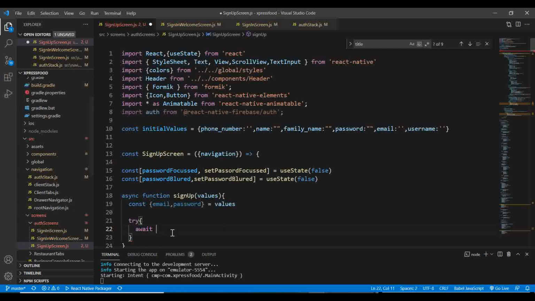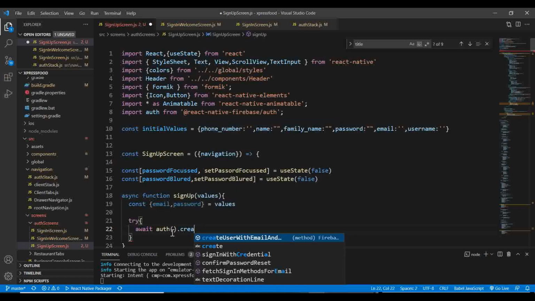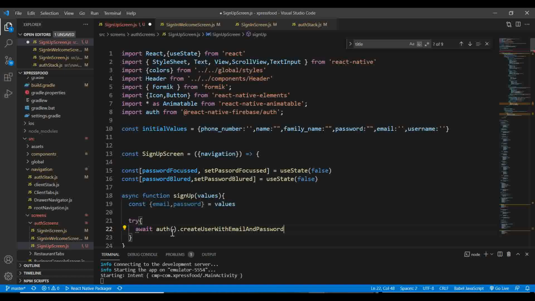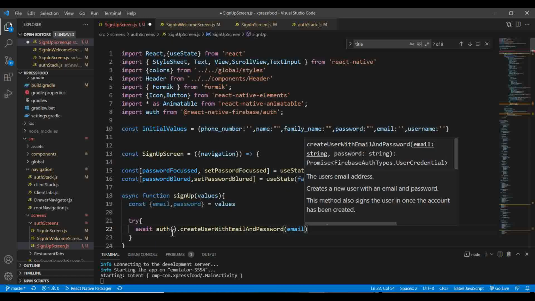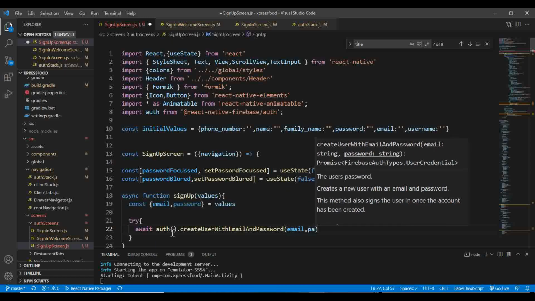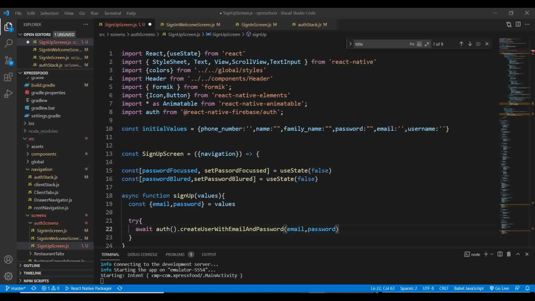So what we'll do, await auth, and we're gonna say create user with email and password, and then we pass the email, which is the first parameter, and we pass the password, it's the second parameter. So that's it, man. That's all, and with this you will be able to create the user inside your database.